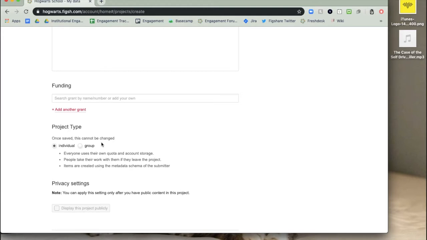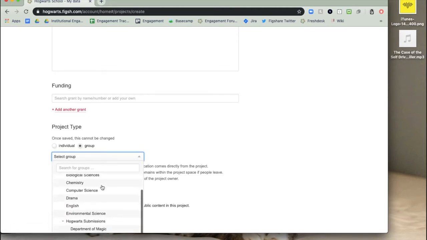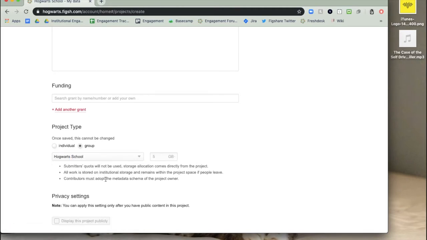For group projects, submitter's quota will not be used. Storage allocation comes directly from the project. All work is stored on institutional storage and remains within the project space if people leave. Contributors must adopt the metadata schema of the project owner. Items appear in the subgroup of the project owner, and items published by users from outside the organization have to go through review if review is turned on for the group.